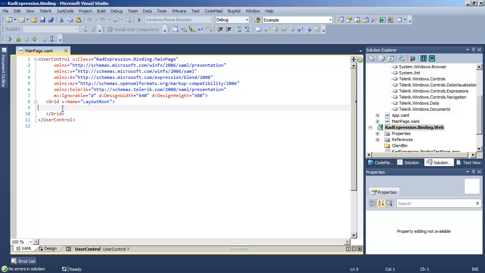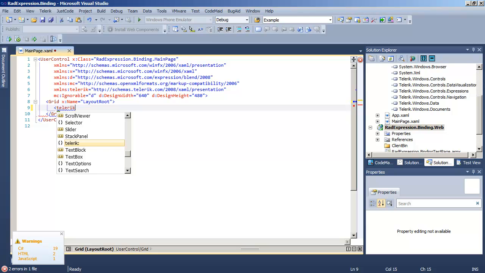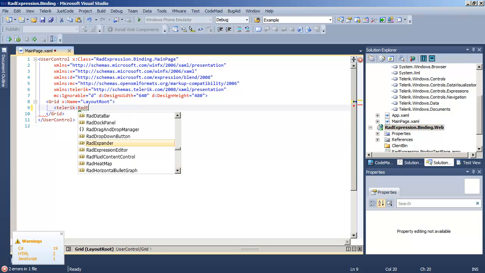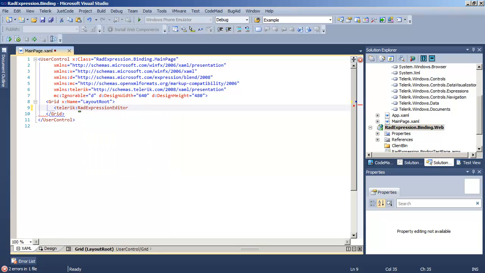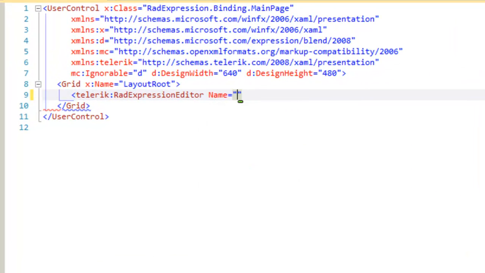We'll start in mainpage.xaml. Here, the first thing that we want to do is once again create a Rad Expression Editor and give that Rad Expression Editor a name. This is just as we did in the previous video.